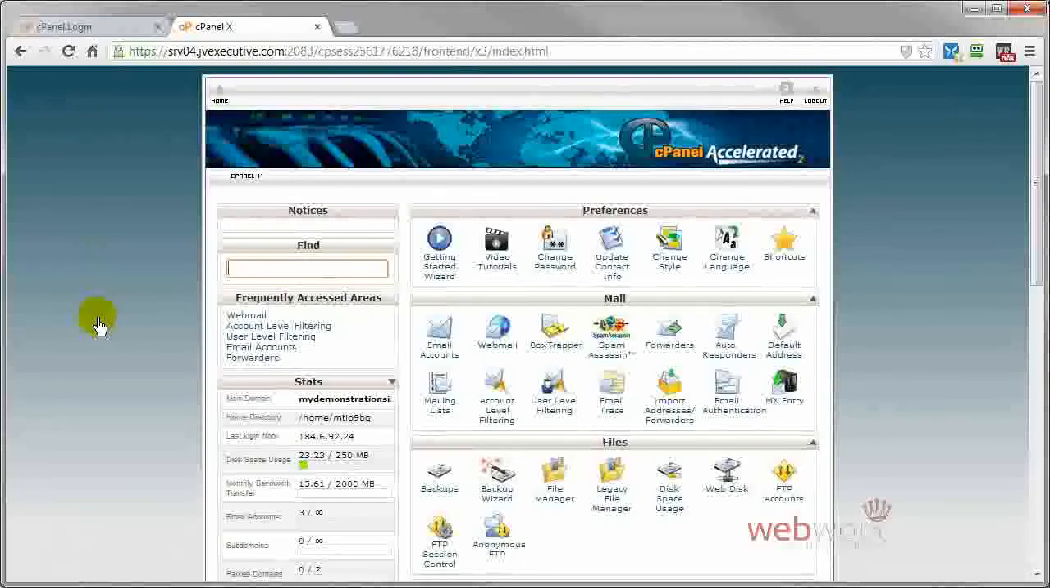Now another way, which really isn't a way that's used very often, at least not by me, and that is by using the IP address that is initially given to you when you first sign up with that hosting account.